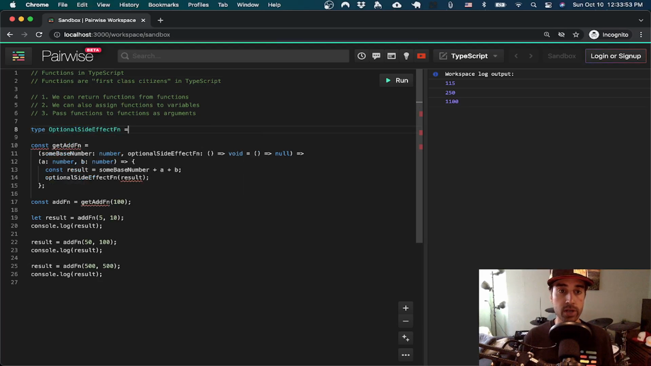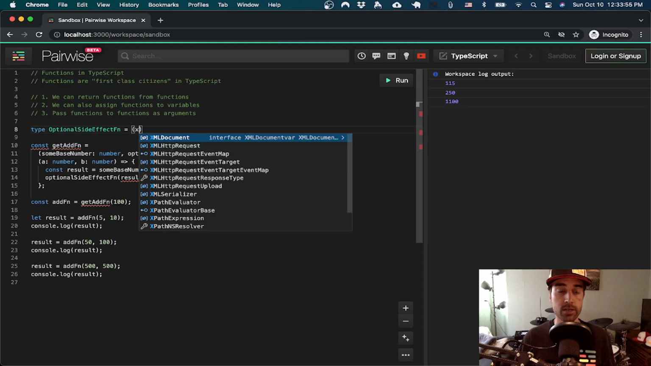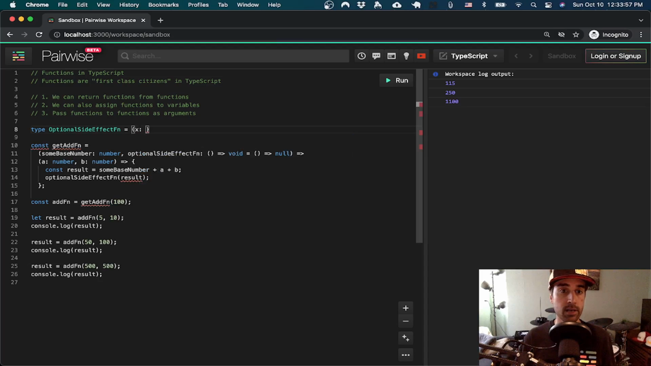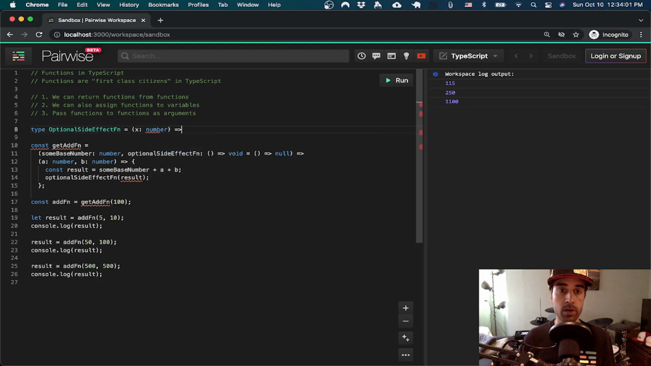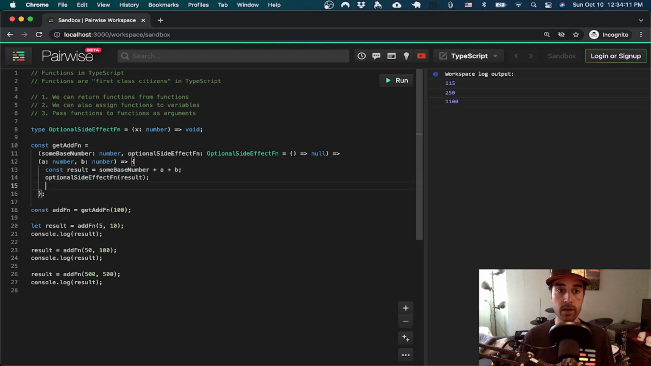Optional side effect function equals a function which takes some value, which I'll just say is x, and let's just say this is a number because we know it's going to be a number, and it still returns void. So then we can replace this here with optional side effect function, and then we're going to call that function here, and then finally we're going to return our result. All right, so this code should be doing exactly the same thing as before. Let's go ahead and call it and see.